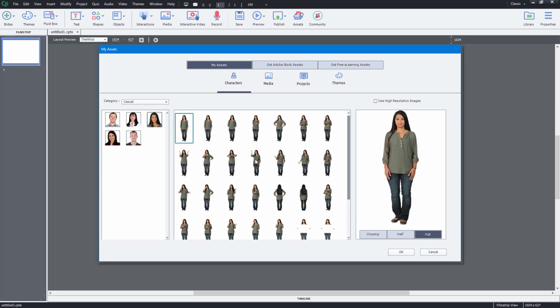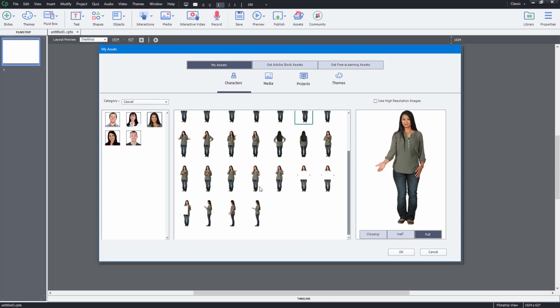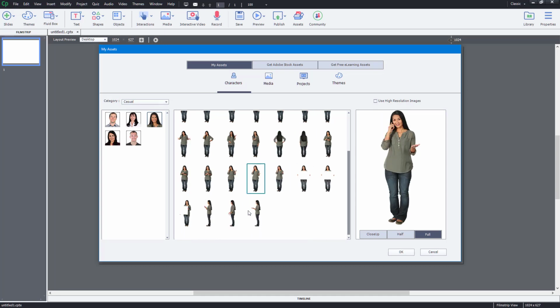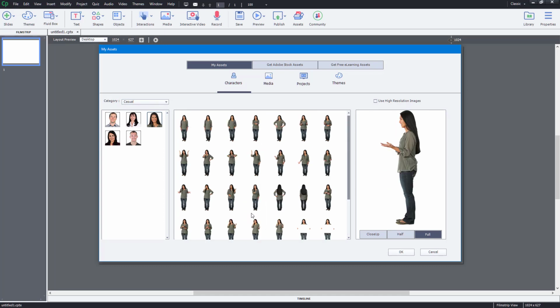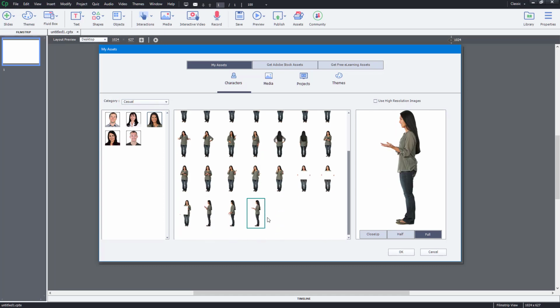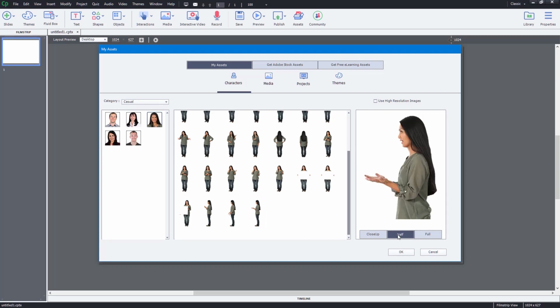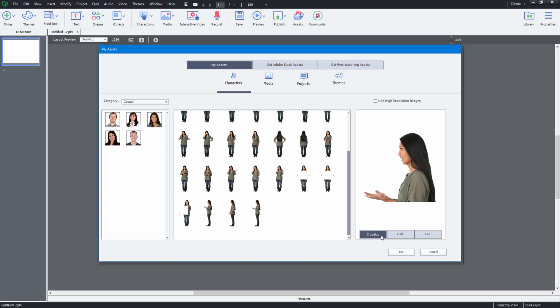If I want the character pointing up, I can select this. Character pointing down, I can select this. The character is in different poses, as you can see right over here. Let's say I want this character just like this. I can choose whether the character should be half, full, or close up. I'm going to say this is going to be a full character, and then I can also choose to use a high resolution image right over here and press OK.